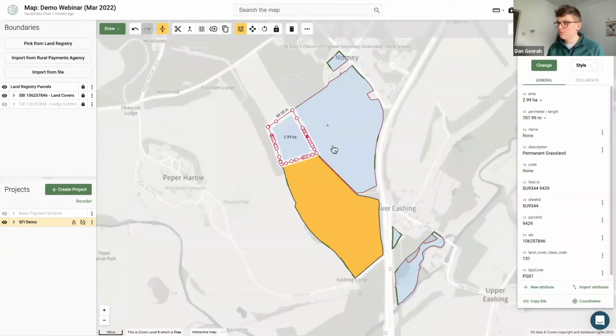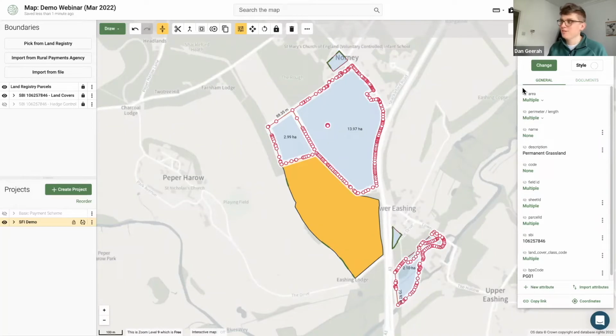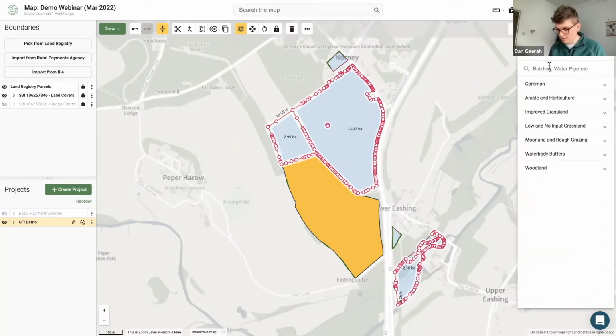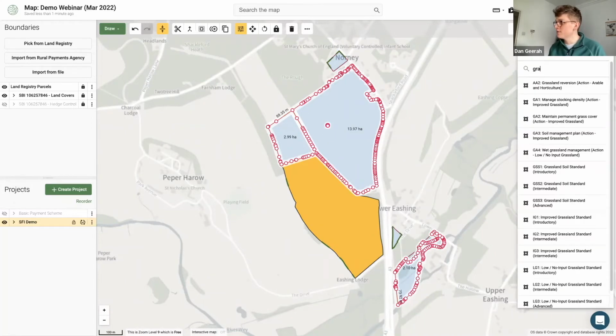As per usual, you can multi-select. So I'm holding Shift on my keyboard, and I can select all of my grassland fields like so, and I can change those to the grassland standard. Oh, if I could spell grass.